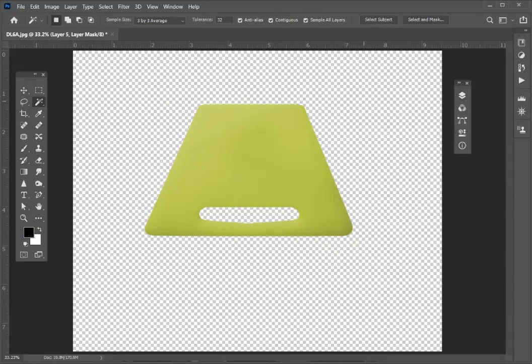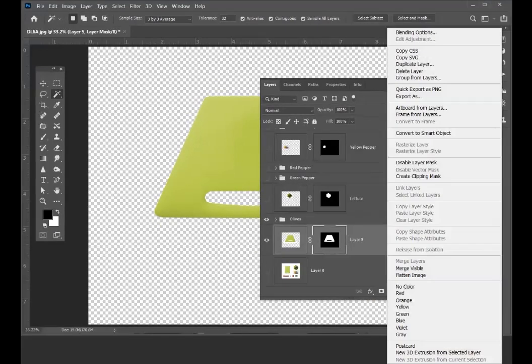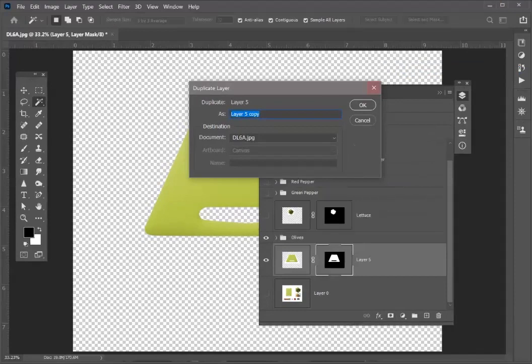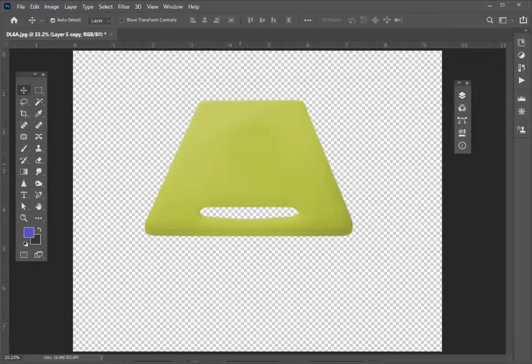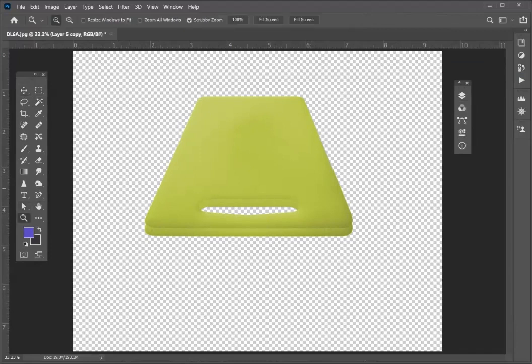What I do to give this a little better illusion of 3D is make the cutting board thicker. And the way I do it is to duplicate the cutting board. And then again, I'm using the arrows on the keyboard. Shift this up a bit, however thick I feel that cutting board should be. I'm going to say it should be about this thick.